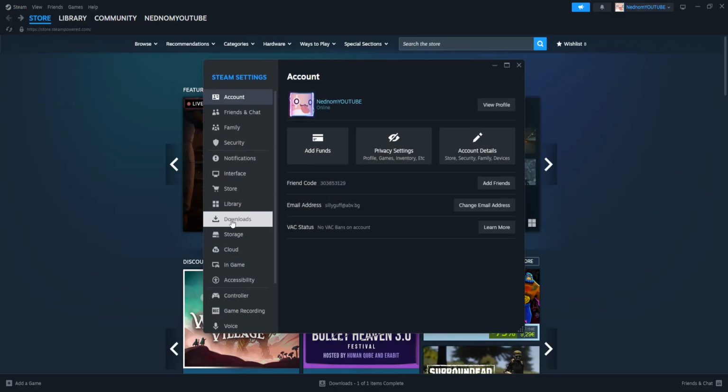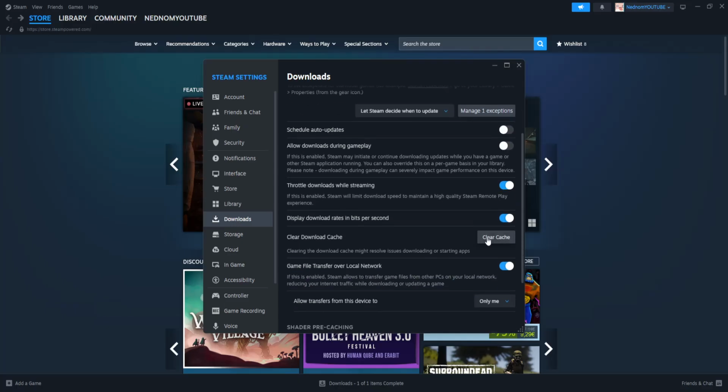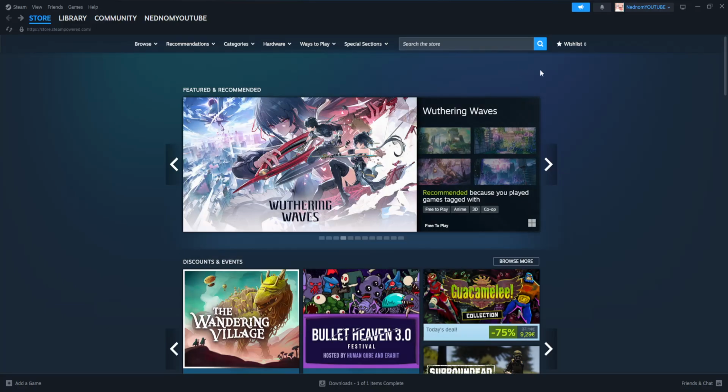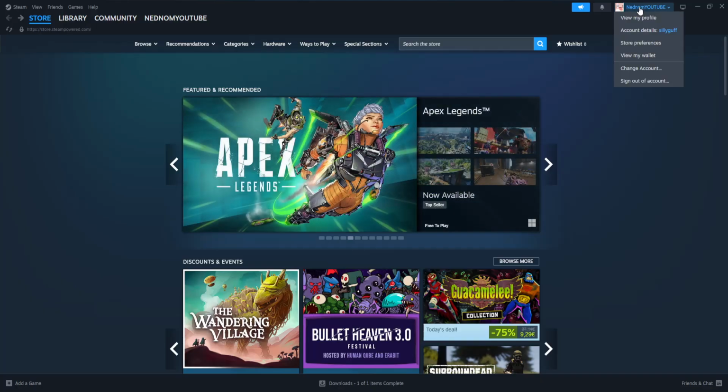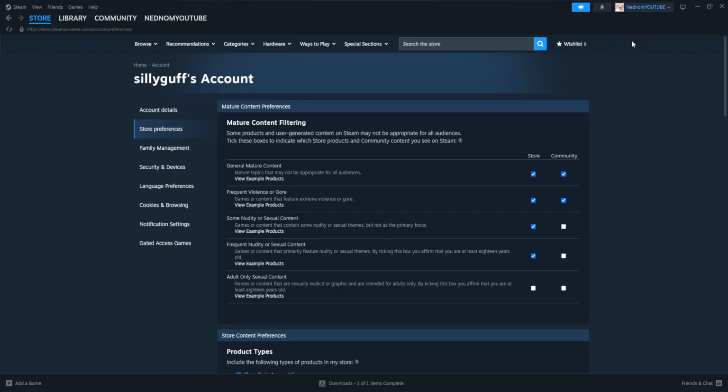Now you want to go into downloads, and first you want to clear the cache, so click on clear cache. Once you have done this, we can proceed to the second thing that we need to do, which is clicking on our profile name in the top right corner this time and going to store preferences.